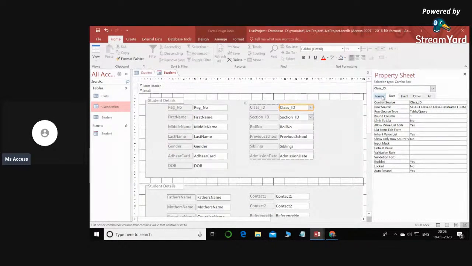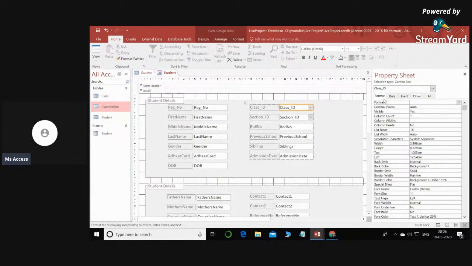And then go to the format tab. Now under the format tab, there is one property which says column count.